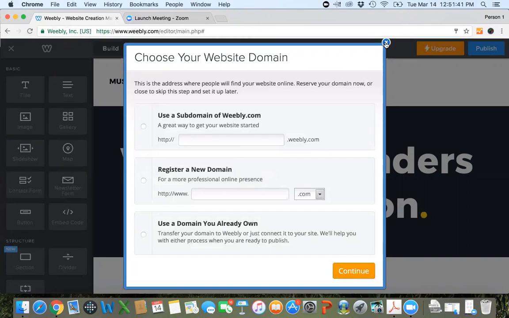So for right now, this is telling me to choose my website domain. The domain is just the web address. This is the address where people will find your website online. And they give you different options. This first one here, use a subdomain of Weebly.com, means that, in our case, we're going to call this Growing Online CCD.